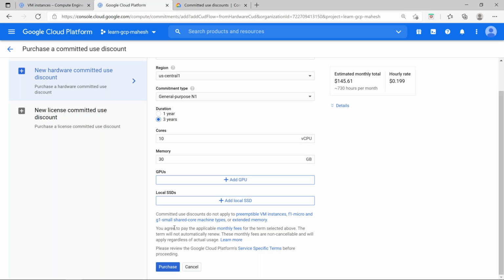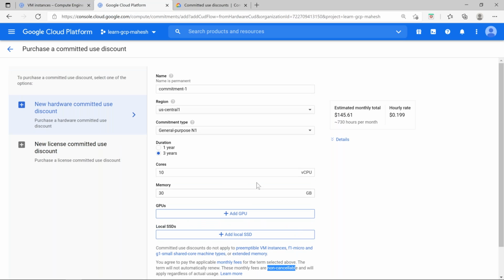So here they mention you agree to pay the applicable monthly fee for the term selected above. The term will not automatically renew, which is really beautiful, meaning after 3 years it is not going to auto renew. These monthly fees are non-cancelable and will apply regardless of the usage, meaning for a month you don't use this itself, even though you need to pay this amount of cost.